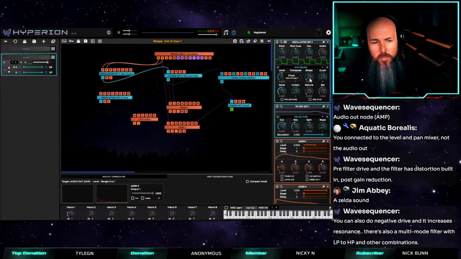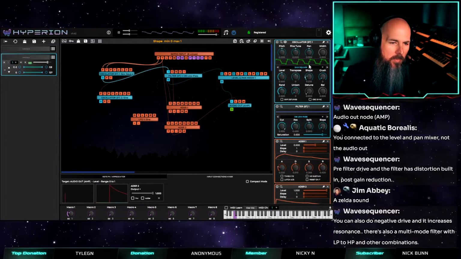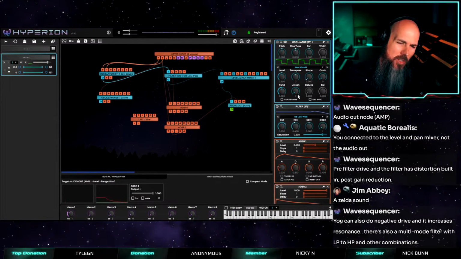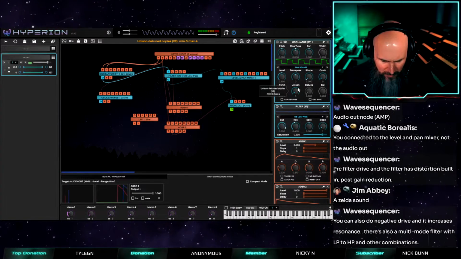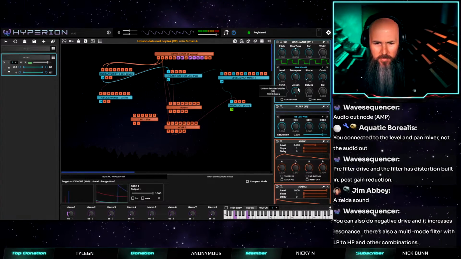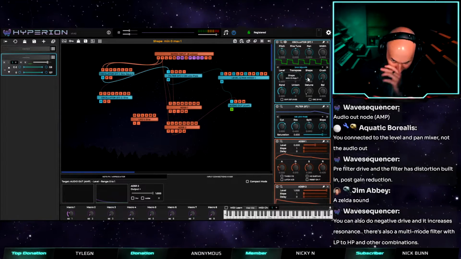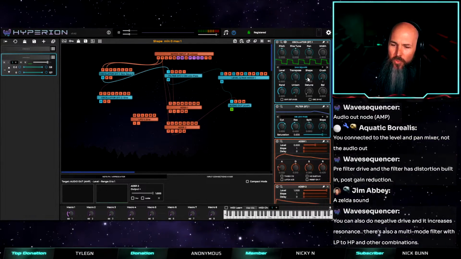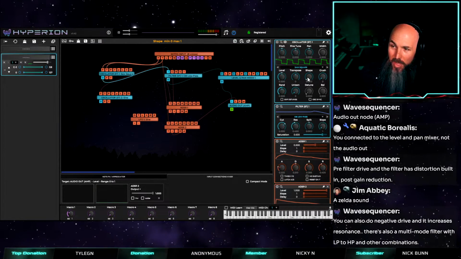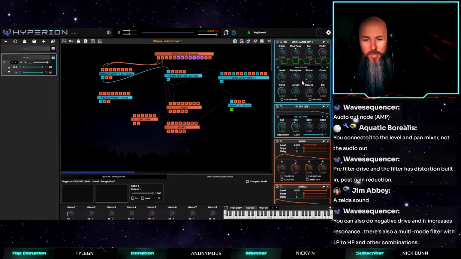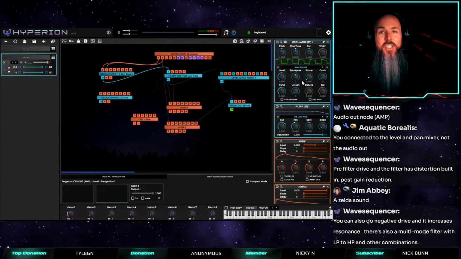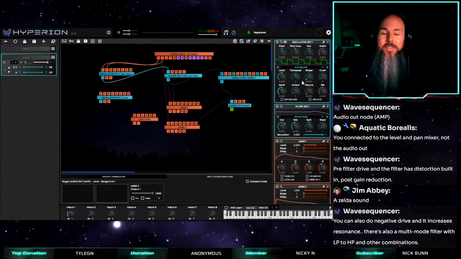I'm assuming you can morph between these with the shape knob. Oh, this is interesting. No, not exactly. It's more like maybe a sawtooth and a square wave at the same time. Wave Sequencer says you can also do negative drive and it increases resonance. My mind just exploded. That's pretty crazy. There's also a multi-mode filter with low pass to high pass and other combinations. Yes, I saw that. We will get into some of that if we have time.